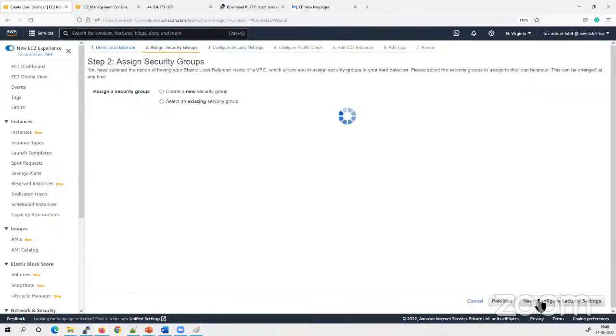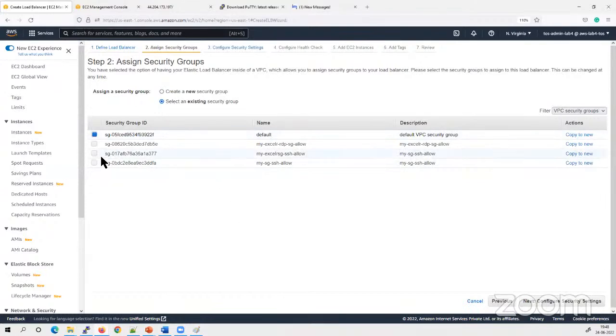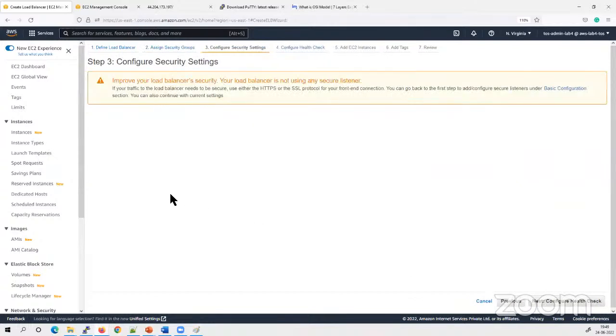Then I have to go and add a security group. Let me use the existing security group, which I have already created, ExcelR SG. Uncheck the default one. Don't select that. Yes, next. Then it is saying that your load balancer is not using a secure listener, which is right. We are using HTTP port, not HTTPS. Why? Because we don't have the SSL certificate on our web server. So I'm fine with that.